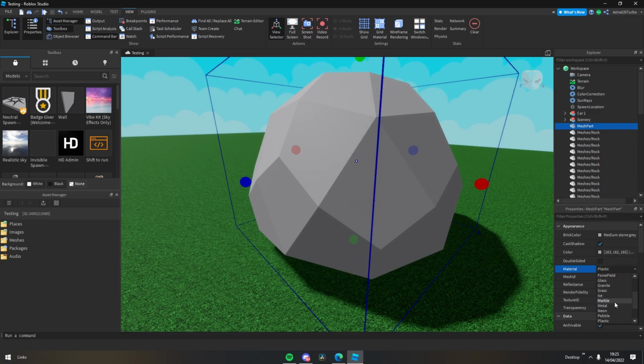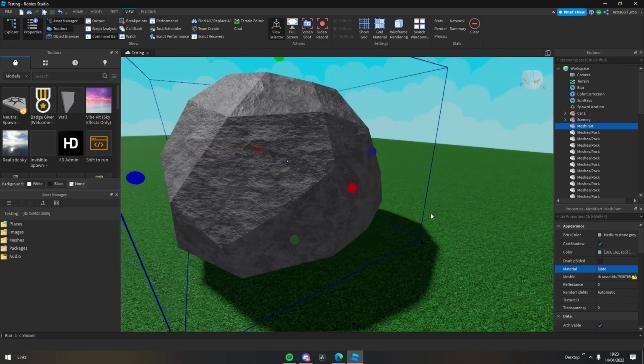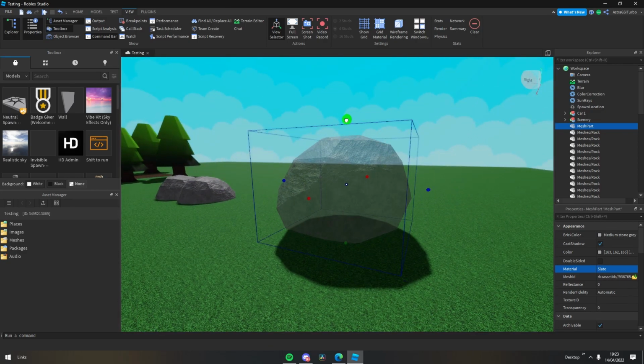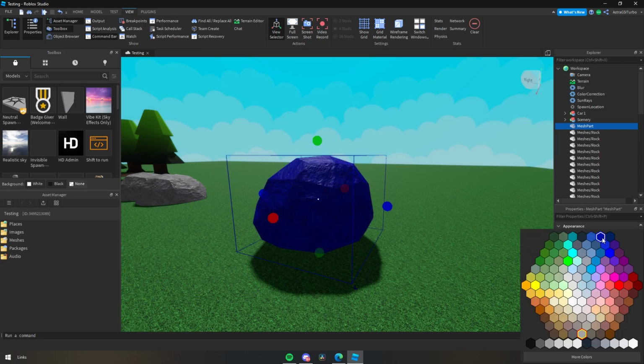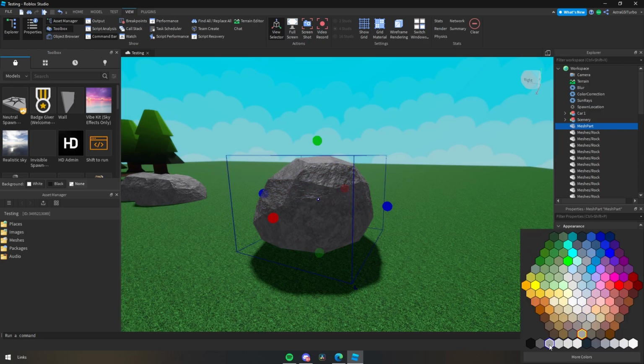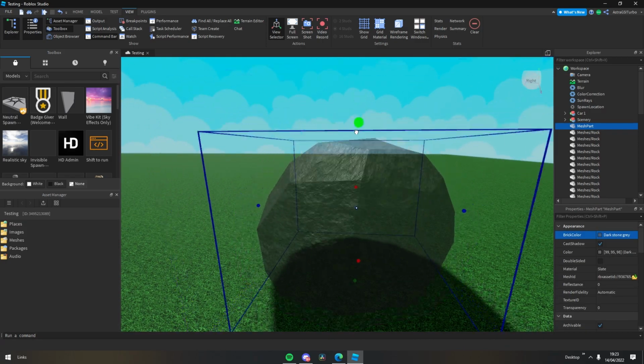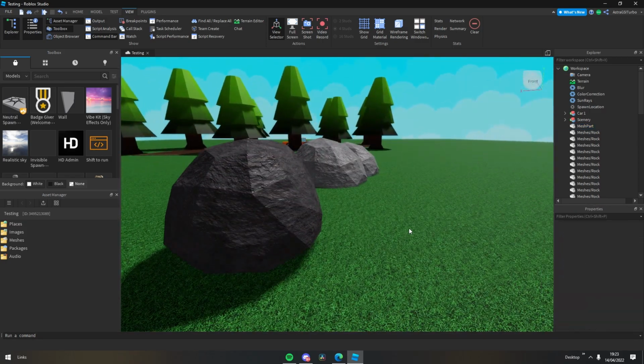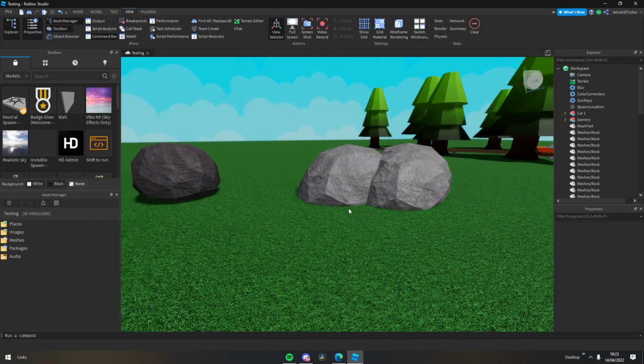So you can change the material, so I like going for slate. I think that's a good rock texture. And you can change the color of it, so we could go for a bit of a darker color, like a dark gray. But yeah, that's how you import rocks to Roblox Studio and Blender.